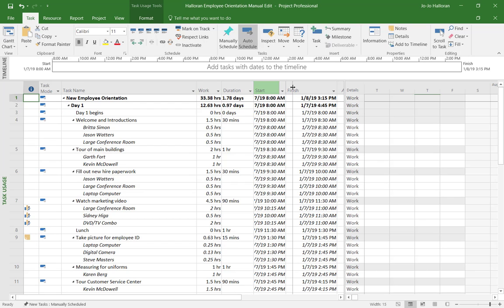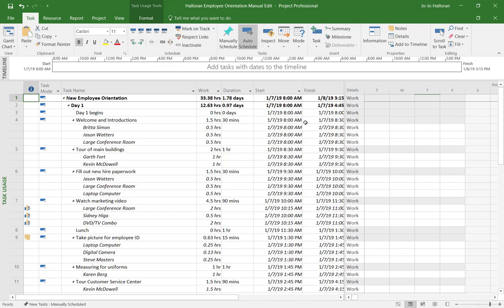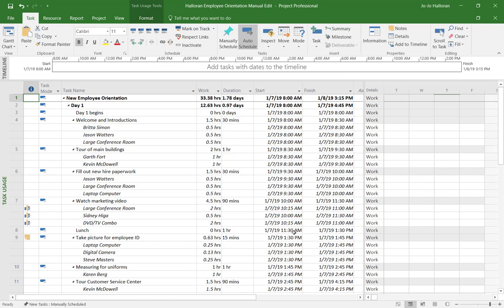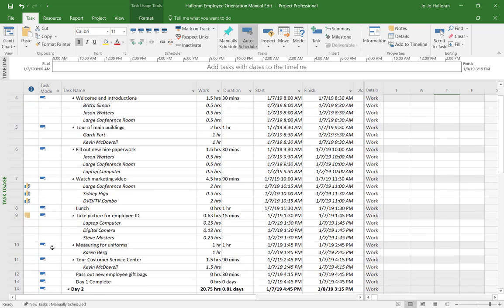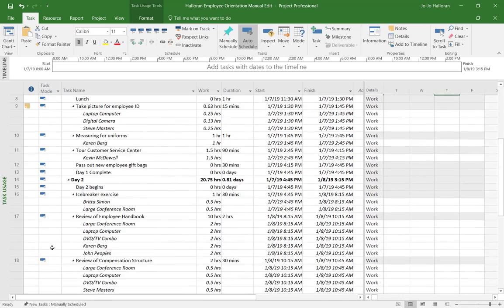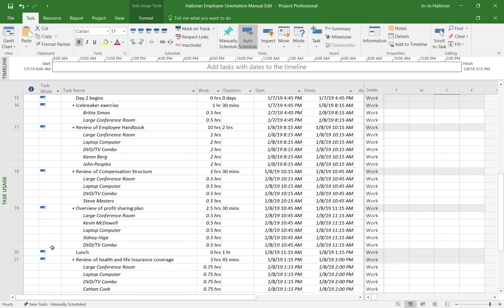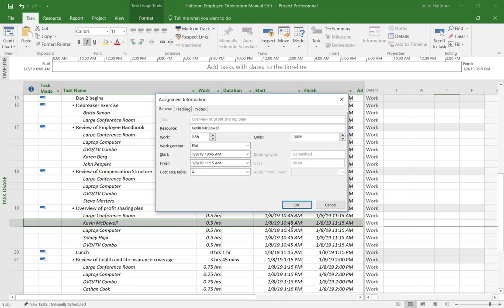You have the start and the finish times. So I'm just moving these little boxes over a little bit so that you can see the actual start and finish times. So what we're going to do is we're going to come down here to number 19, and we're going to delay Kevin. So we're going to click here on Kevin, and instead of him starting at 10:45, we're going to change him to 11:30.